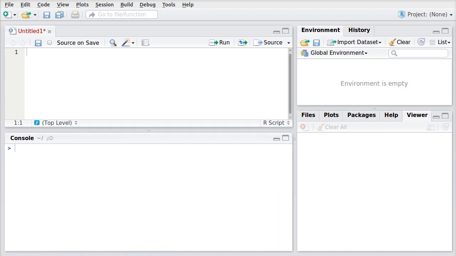In the console window I can type in expressions and R will execute them immediately. So for example I could type in 5 plus 7 and press enter, and then R would show me the result, which is 12. The number 1 in the square bracket in front of the result is an indication of the size of the output. In this case it's just a single number, so it says 1.